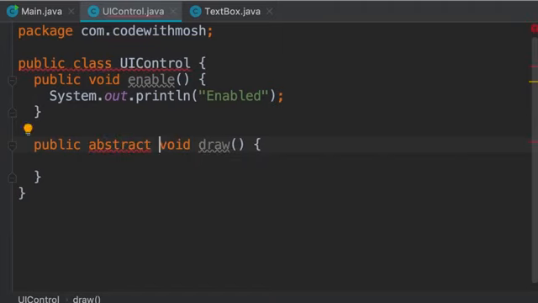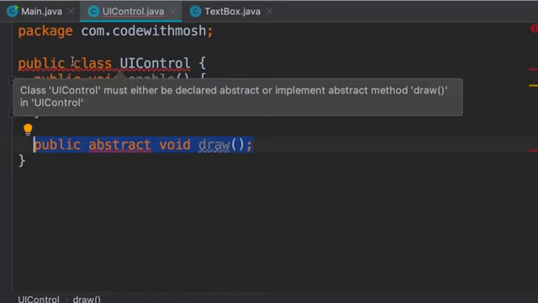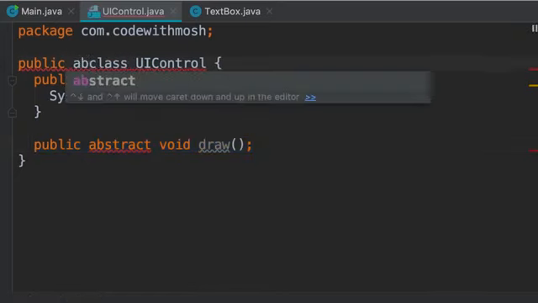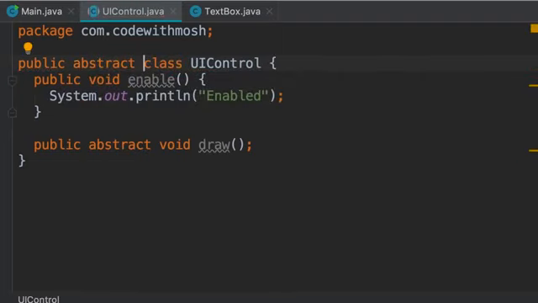Now we have a couple of compilation errors. The first one is here because an abstract method cannot have a body. So we remove the braces and terminate this with a semicolon. This is like a method that we declare in an interface. It's only a method declaration. It doesn't have implementation. Now, because we have an abstract method in this class, we should declare this class as abstract as well.